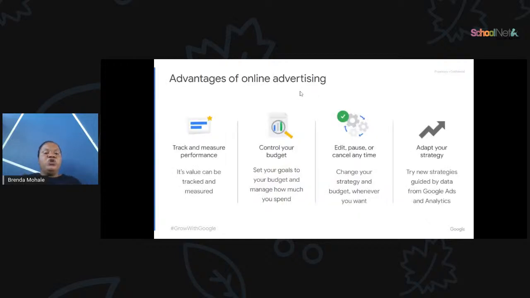Now let's talk about the advantages of online advertising. The advantage of online advertising is that you can track and measure performance. Value can be tracked and measured. And you control your budget. You can set your goals to your budget and manage how much you spend. You can edit, pause, or cancel at any time.